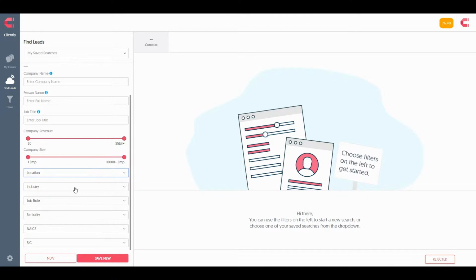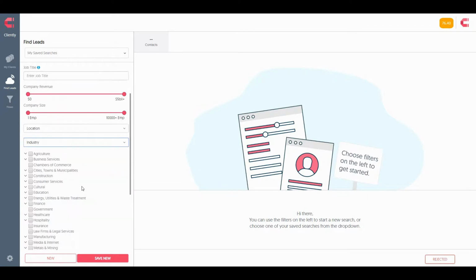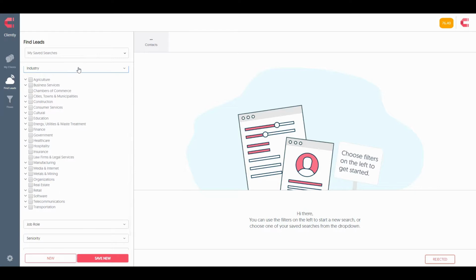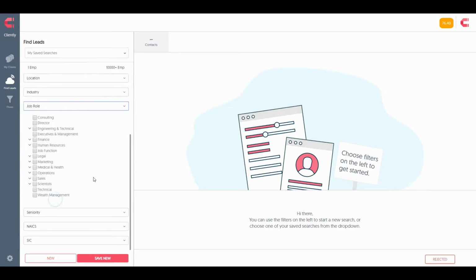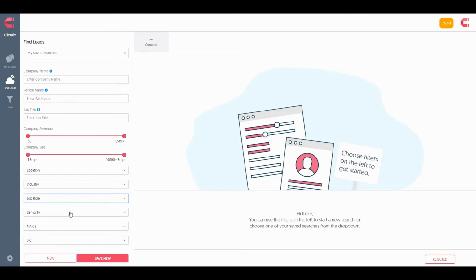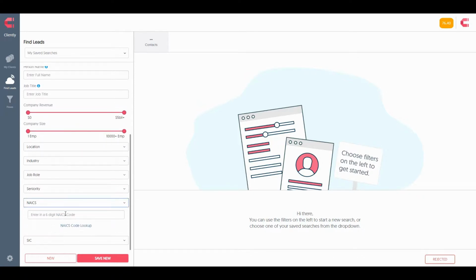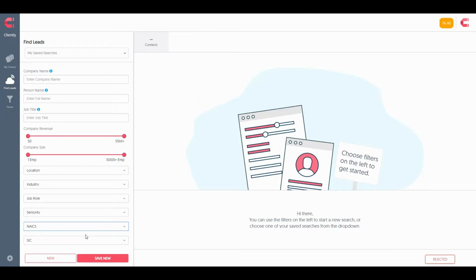We keep on going down here. Next we have options for industries. We can break it down into categories or subcategories of industries that you want to include within your filters. We could also do that with different job roles as well, which is fantastic. We also have seniority options for how you want to search for specific people. And of course, we have NAICS codes as well if you're interested in running those types of searches.